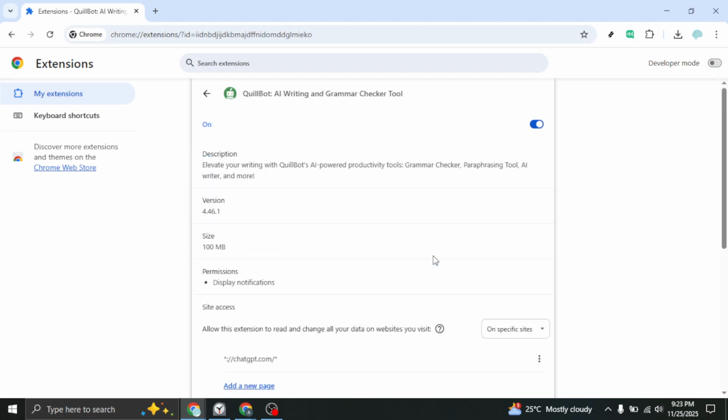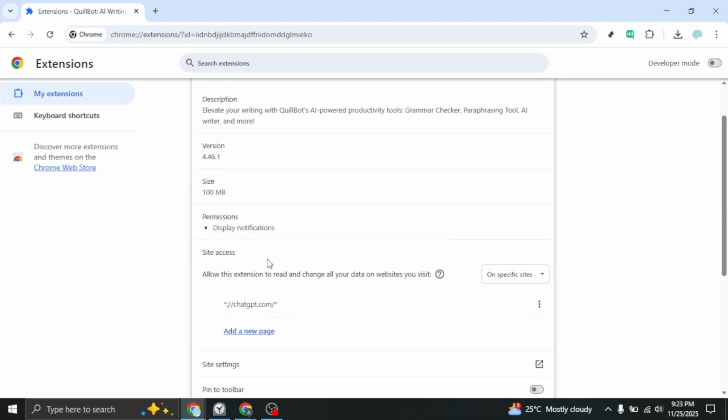This opens a dedicated settings screen for QuillBot, giving you access to options such as permissions and site access. We're going to focus on the site access control because that's what determines whether QuillBot can activate across different websites. Find the Site Access section and click the small arrow to expand the options. You'll see choices that let you limit where the extension is allowed to operate, or let it run consistently whenever it's needed. Select on all sites.